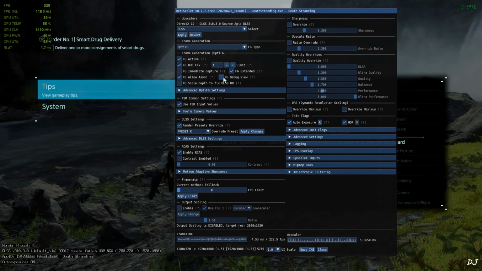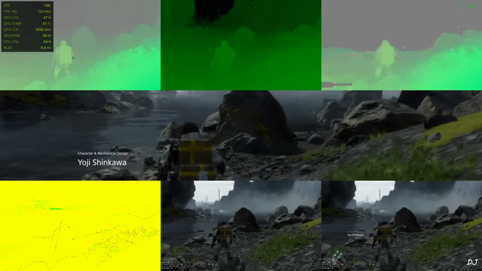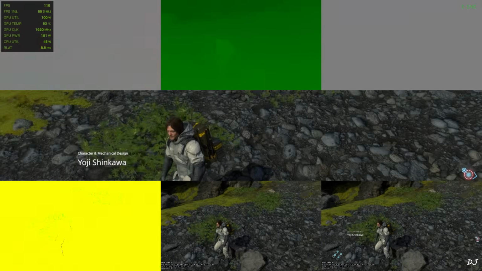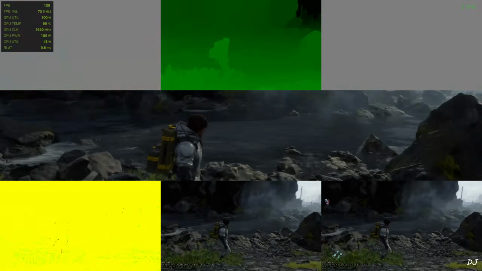I'll show you the debug view. Check this setting FG debug view. Verify that frame generation is working properly. No HUD elements are visible in the bottom middle image. Game's interface should not flicker with frame generation enabled. The color palette is exactly the same for the bottom middle and bottom right images.